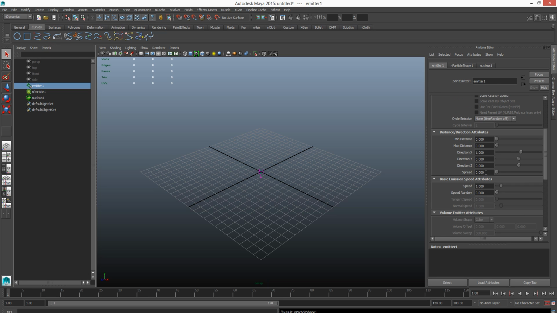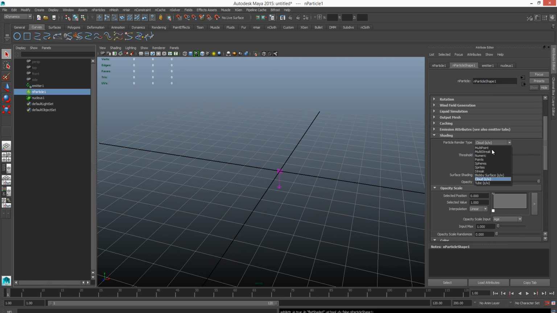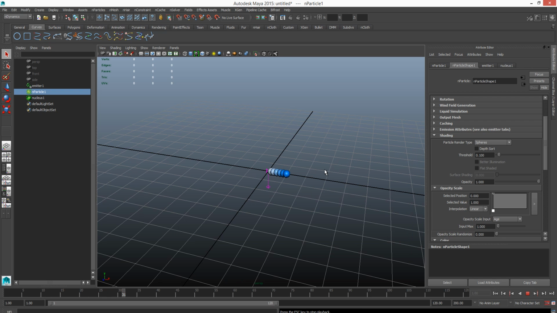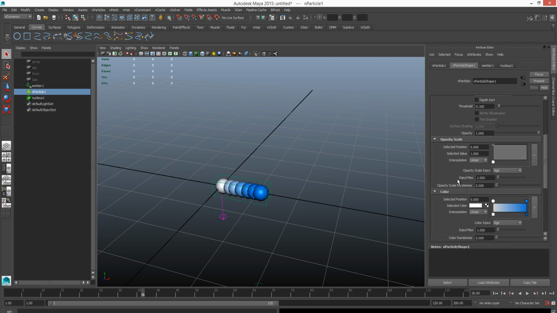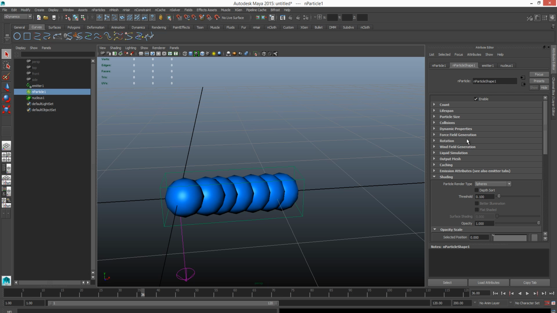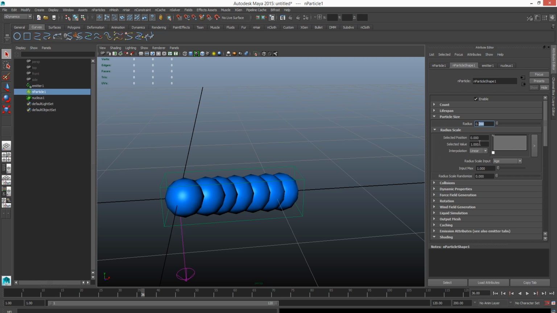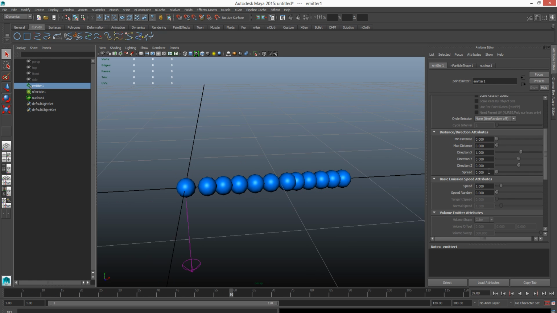5. Make the particles spheres. Let's play it for a while. Gonna change that color to just blue. Okay, so now we're set to go. So let's give it a spread 0.3.